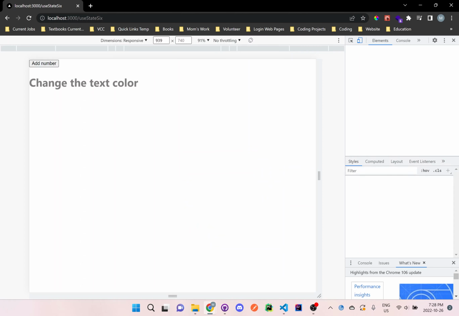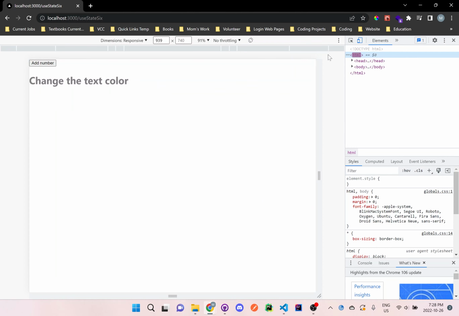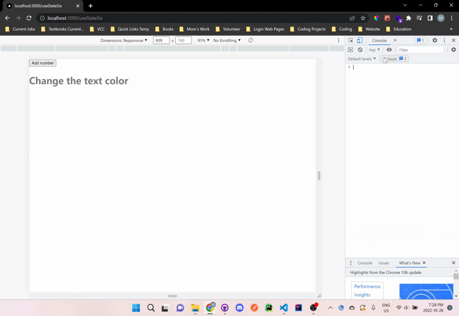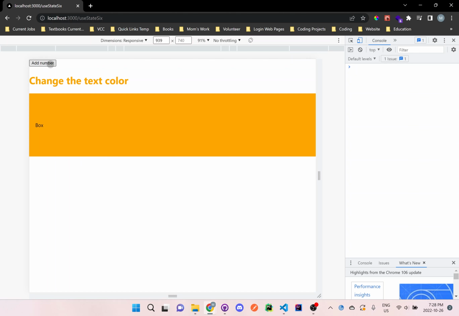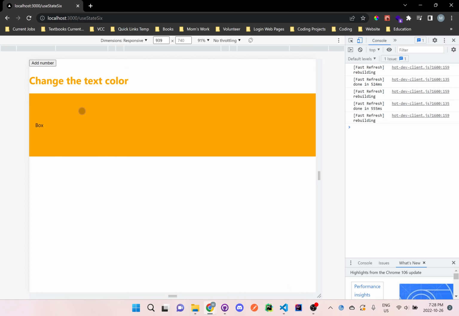Right here, when you start this, you'll see that the text color is just gray. And if we go to the console, nothing's there. If we click on it once, the number should be 1. Click on it twice, and you can see the color changes on the background, but also the text. But this is actually supposed to happen at different times.